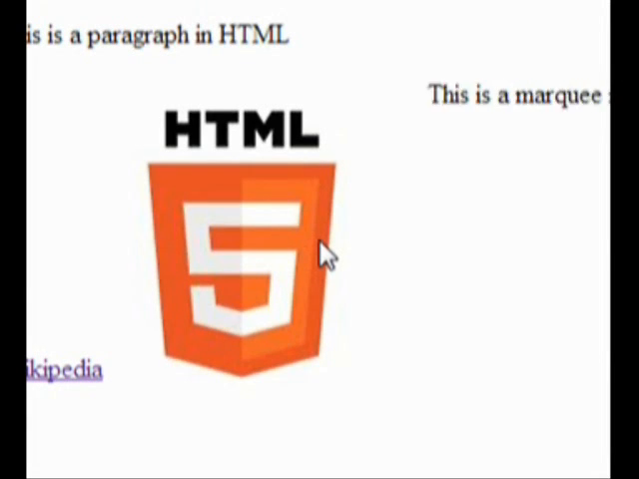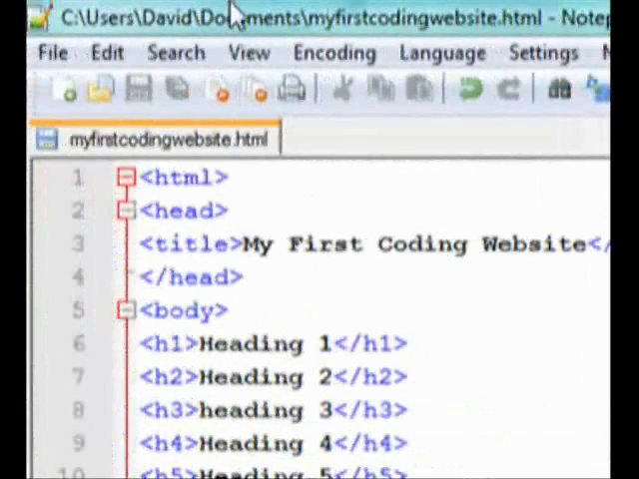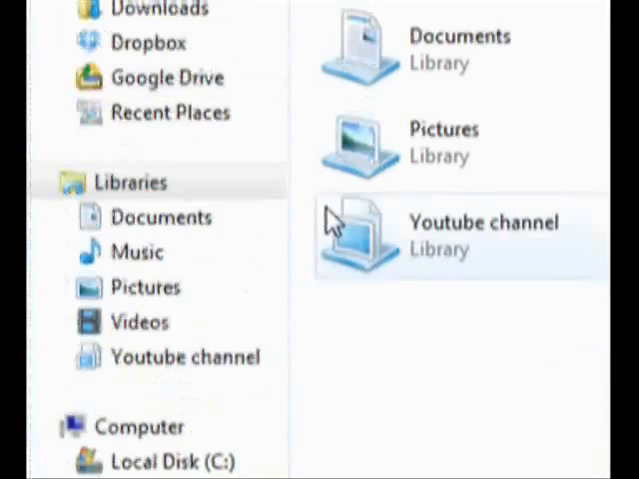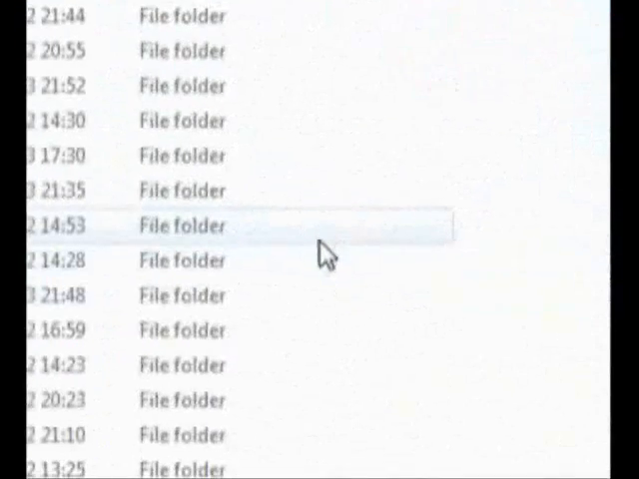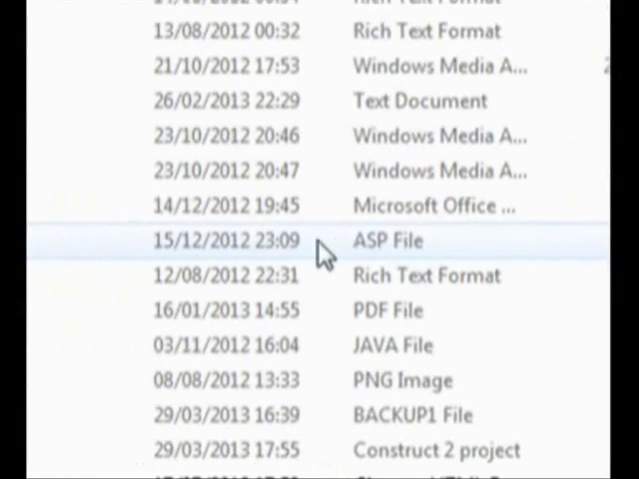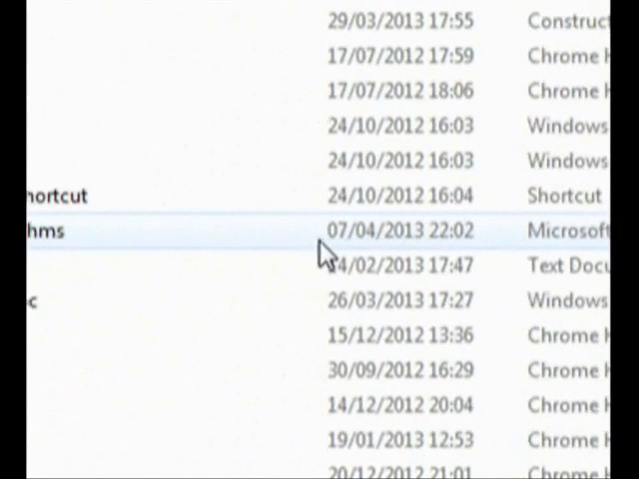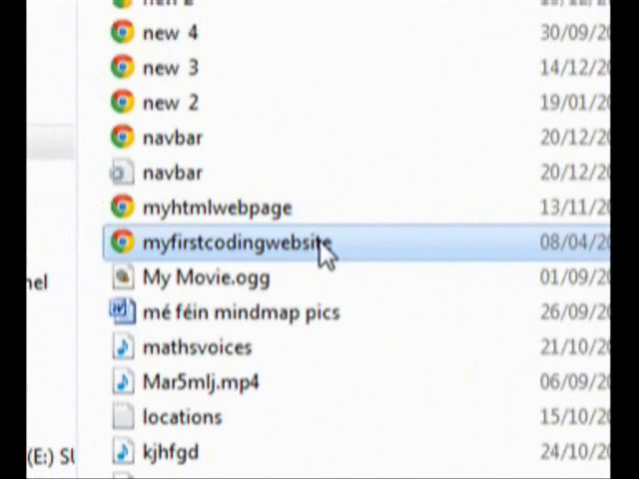Right, but where do you think our image has gone? Now, first of all, we're going to need to find the location. So I put mine in my documents. So I'm going to go to my documents, and I'm just going to search. So I'm going to look for my first coding website, which is right here. Okay, so this is basically where we saved it.